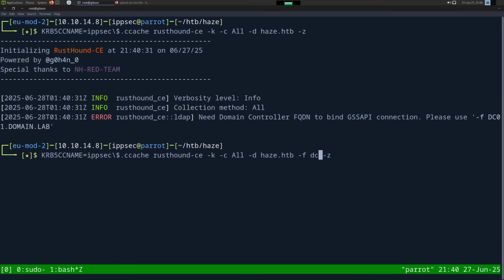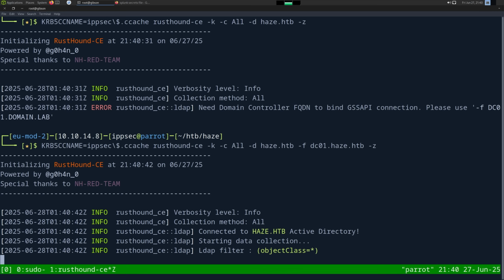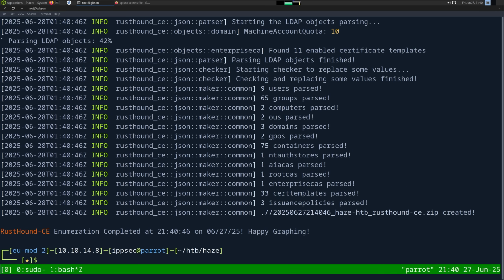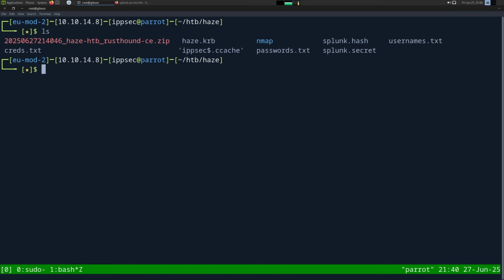So we'll do, I think it was dc01.haze.htb. It may have just been DC. No, looks like it was dc01. And there we go. We have RustHound now dumping everything. If we do an ls, we have the zip here.